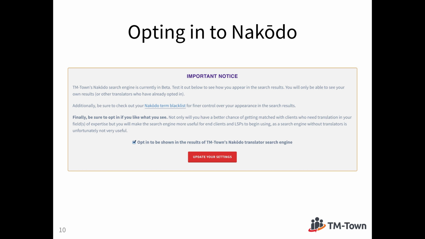Nakodo is opt-in only, so this means that you have to opt in to be shown in Nakodo search results. Currently, if you're a TMTown member and you go to Nakodo search, you can see how you will appear in the results. But you'll probably only see yourself. You may see a few other translators who have started to opt in. Before you opt in, you're the only one who will see you in the results. No one else can see you. So you can use this to test Nakodo and see how you'll appear. If you like what you see, I ask that you please opt in.